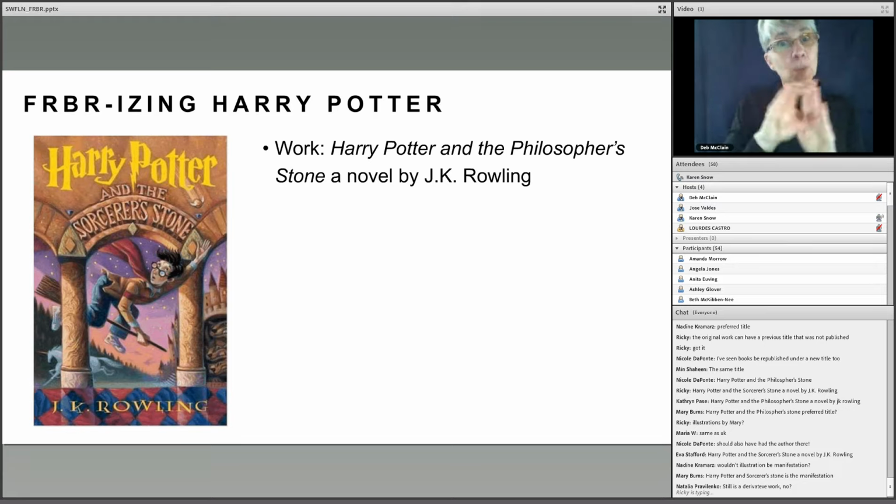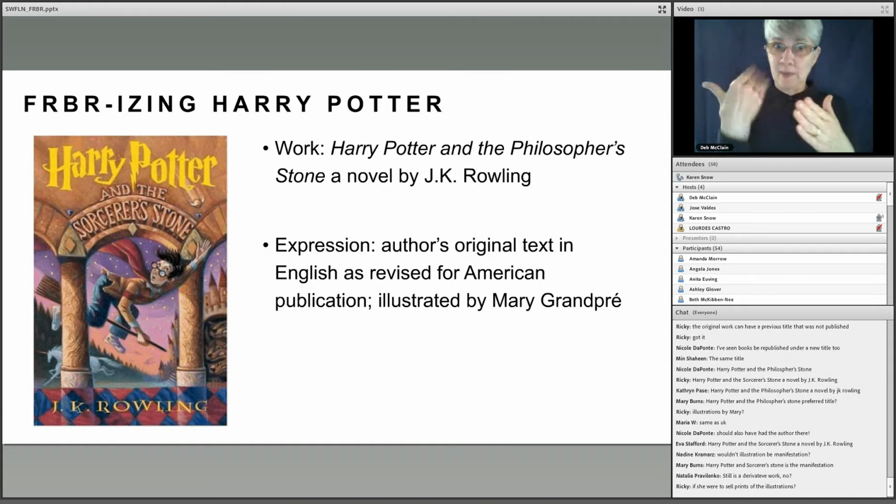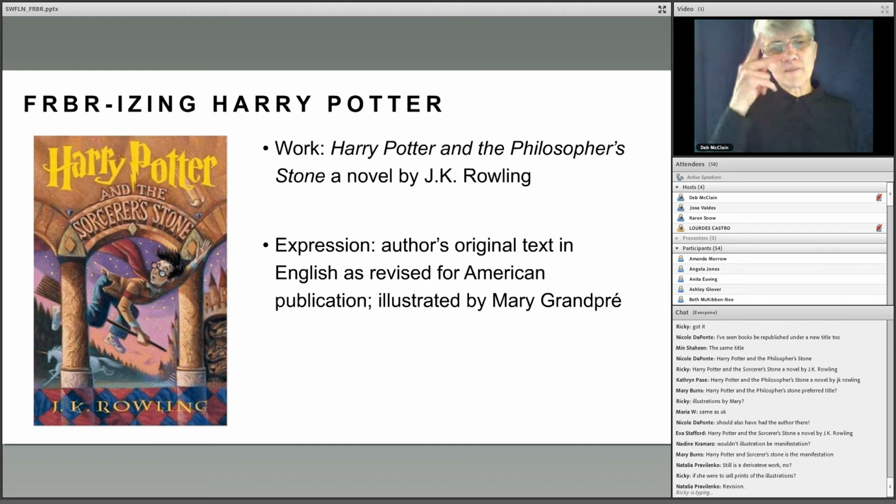And if we look back at the family of works illustration I showed you all before, illustrations are an expression-level difference. So here at the expression level, we could say this is the author's original text in English. It's still in English, right? This is not a different language. It's a different dialect, perhaps. It's revised for American publication and illustrated by Mary Grandpré. That's definitely one difference between the Philosopher's Stone in this case and this one.